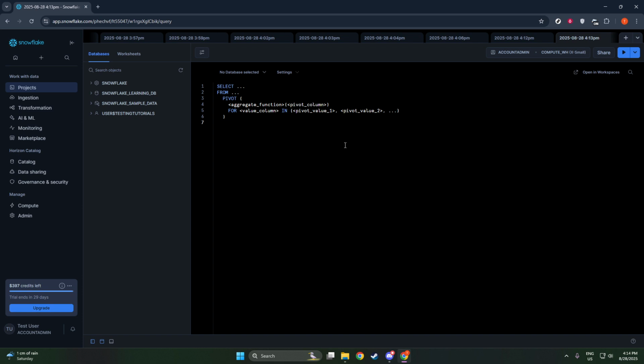Next, we have the pivot column. This is essentially the focal point of your pivot operation, where you decide which column's values you want to aggregate. This column will help you summarize data in a meaningful way, allowing the rest of your data structure to change around it. Let's move on to the value column.